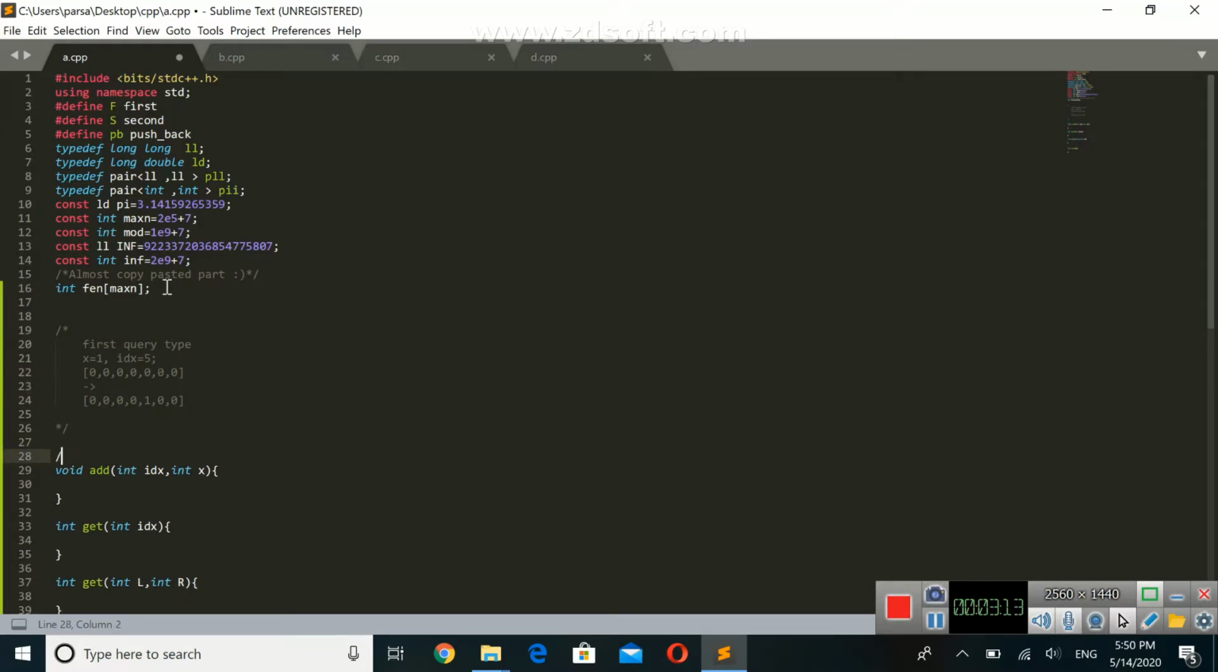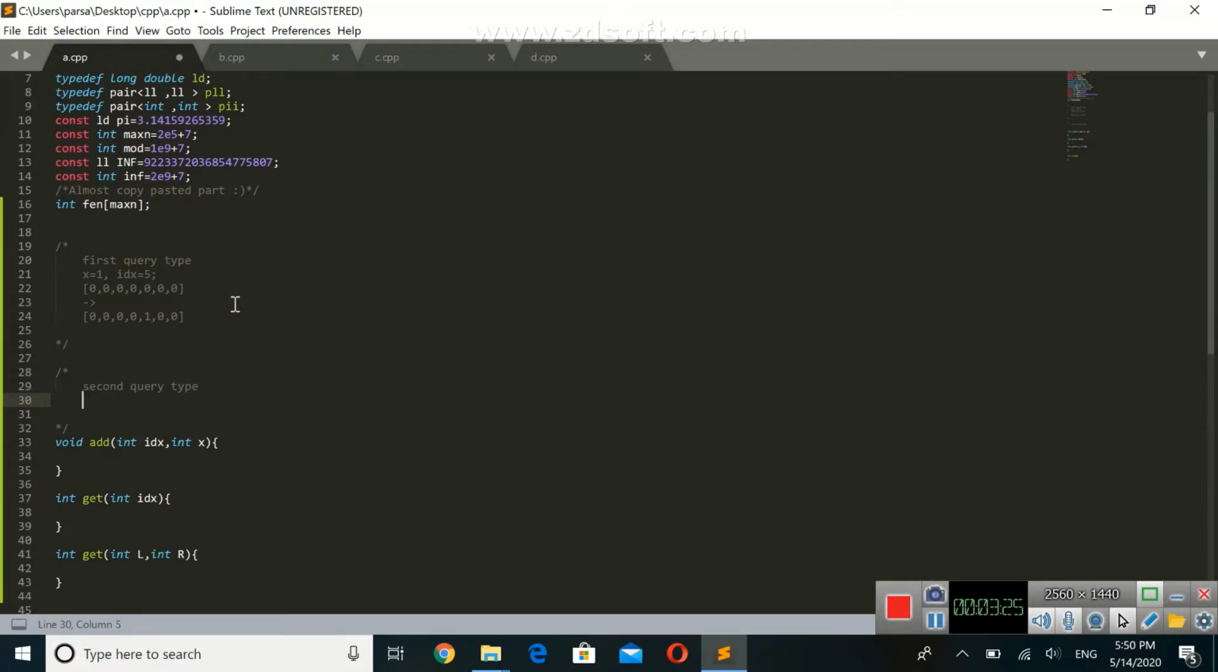Also, we have another kind of query, which is the second query type, which gives you an L and R, and asks you what is the summation from L to R on our array. So if our array's name is A, we have to return A[L] plus A[L+1] plus up to A[R-1] plus A[R]. So this is the concept of the problem we are trying to solve.